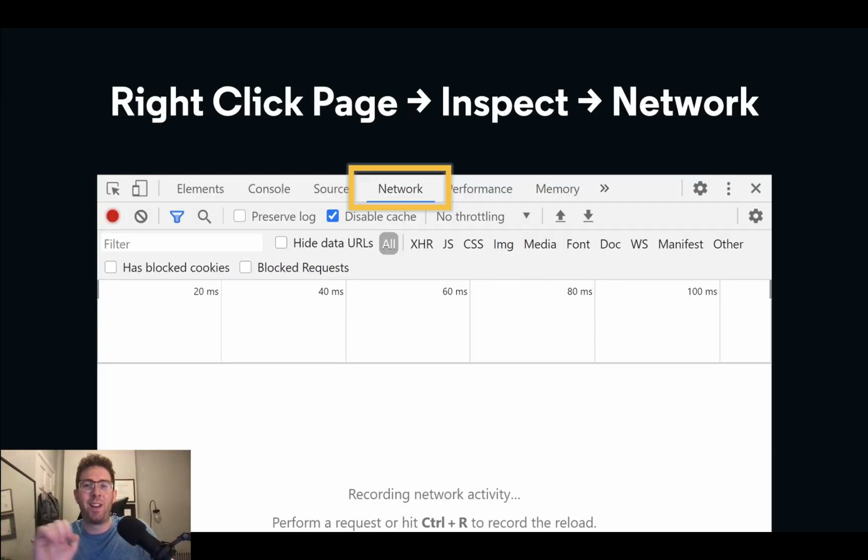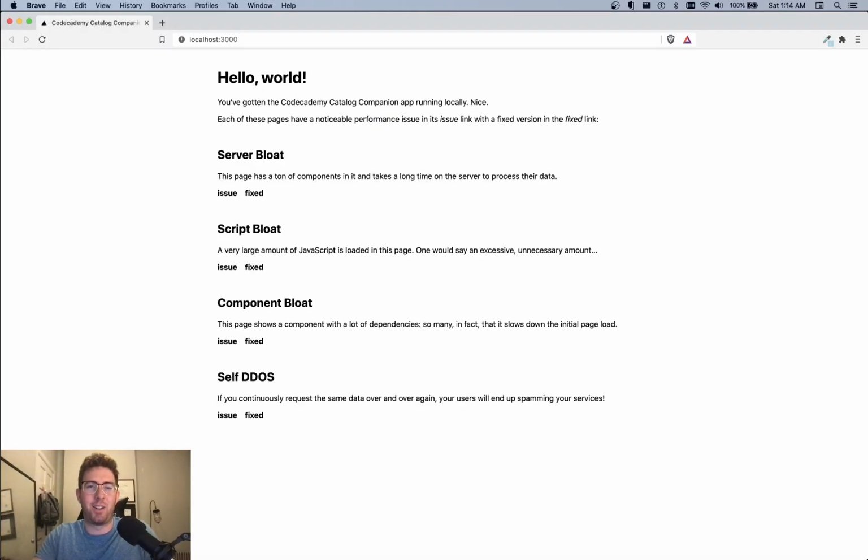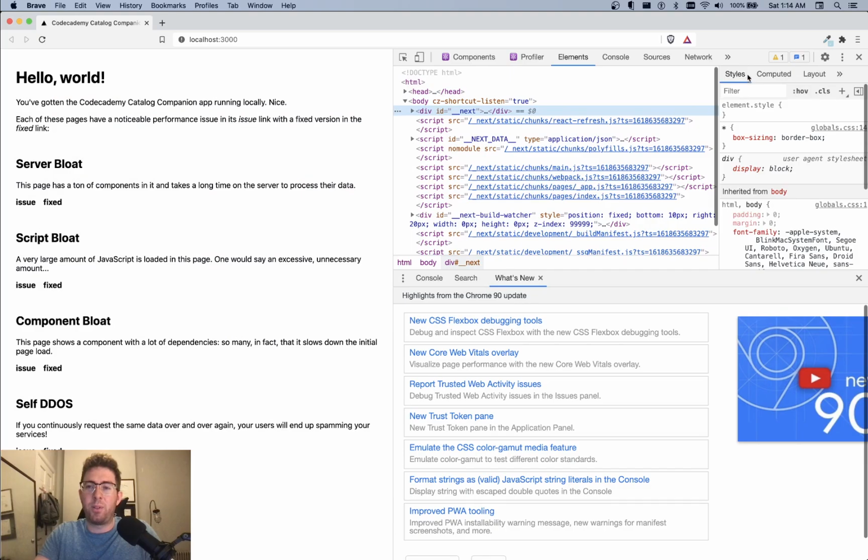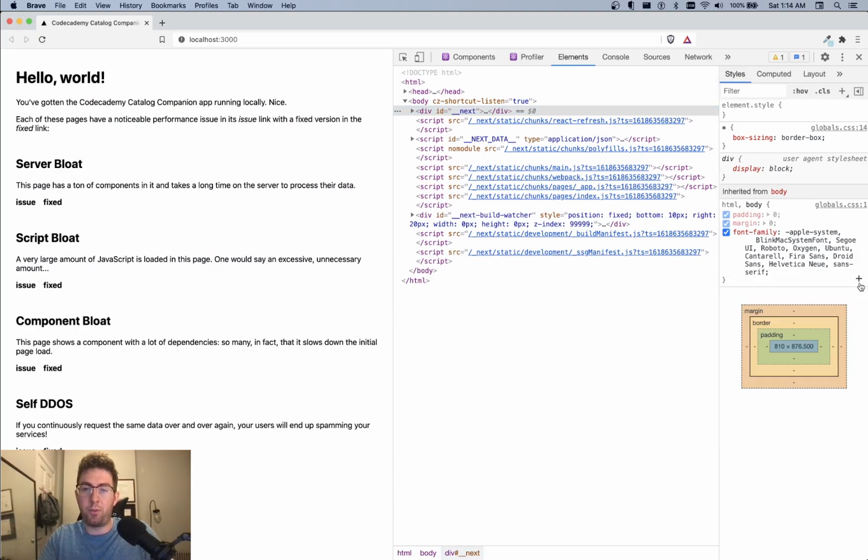So first, we're going to look at how to look at an issue. I got a browser open here. I'm going to right-click on the page, click Inspect, and I'm going to open what's called the DevTools. You might have seen these. These are good for debugging. Today, we're going to use them to look at performance.